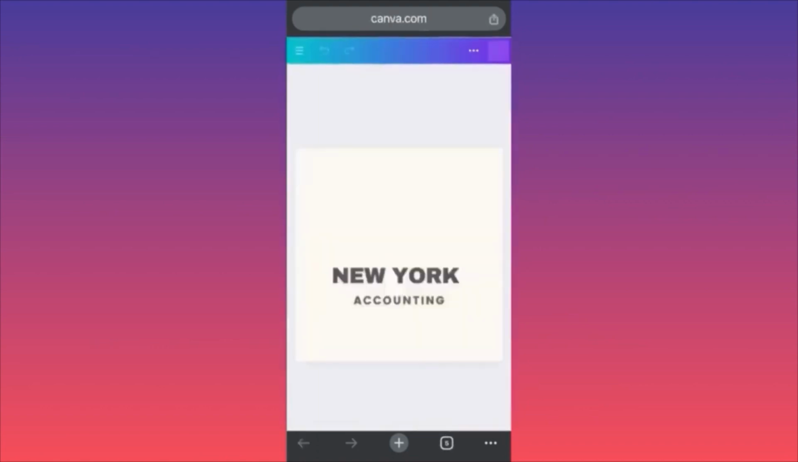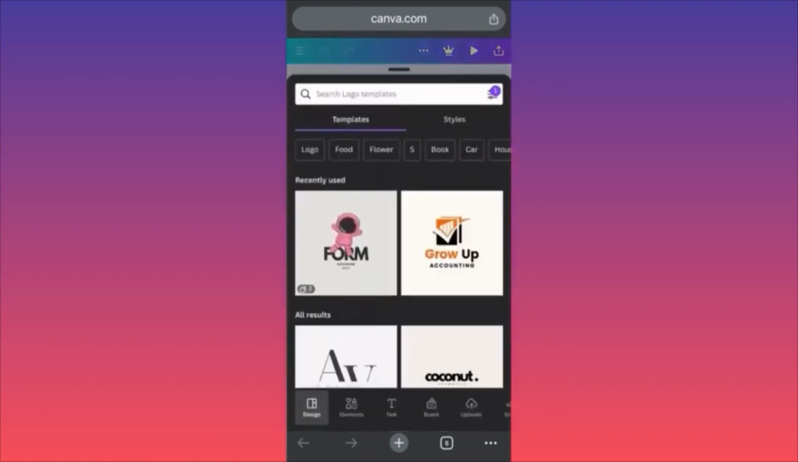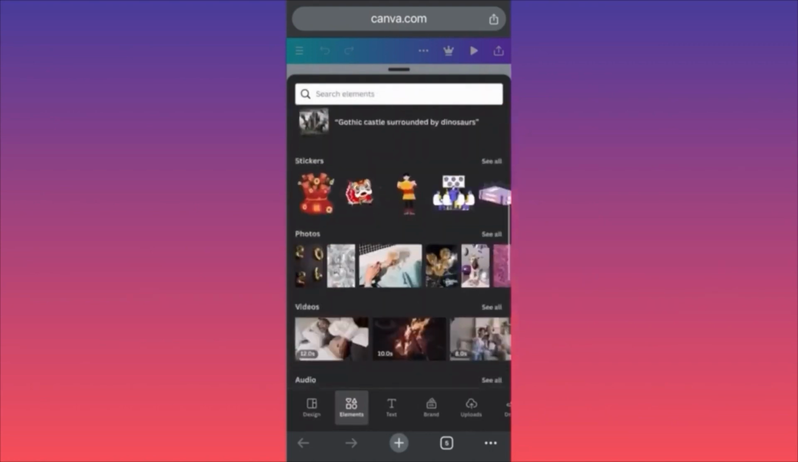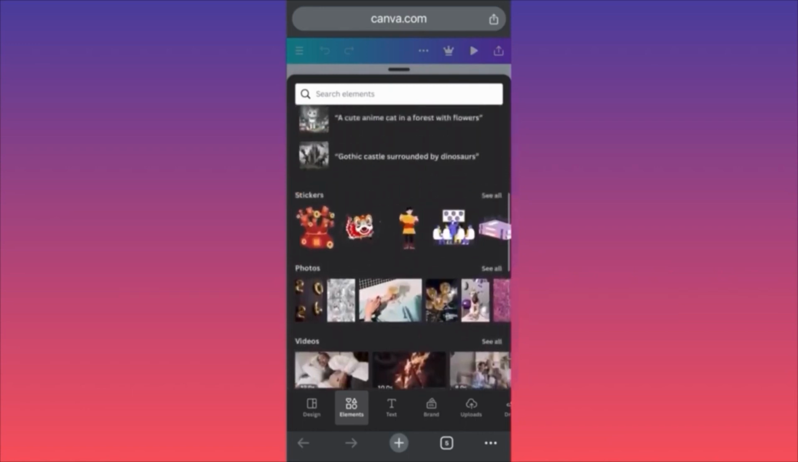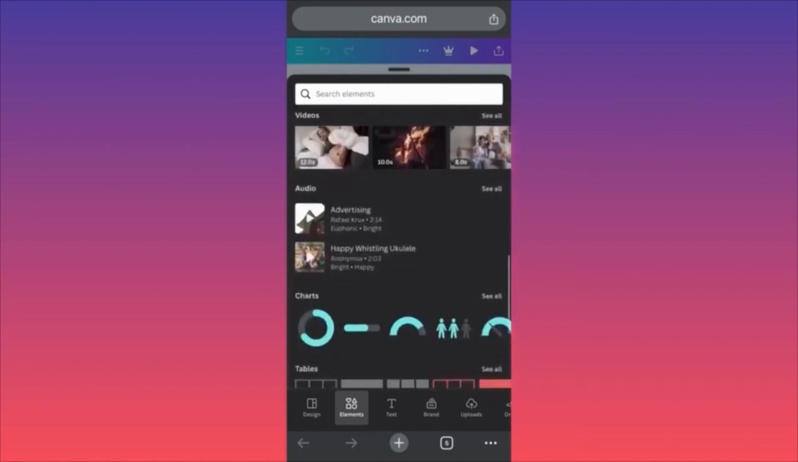For example, if I add this previous logo, let's say for example we want to add music to this logo, right? All we gotta do is to click on the lower left side of the screen, click on the plus sign, then you have a special menu popping up, right? And then there is another menu underneath. All we gotta do is to switch from design to elements, and here, very important, you wanna come over and you wanna scroll down, because you see there are stickers, there are photos, there are videos, there is audio.